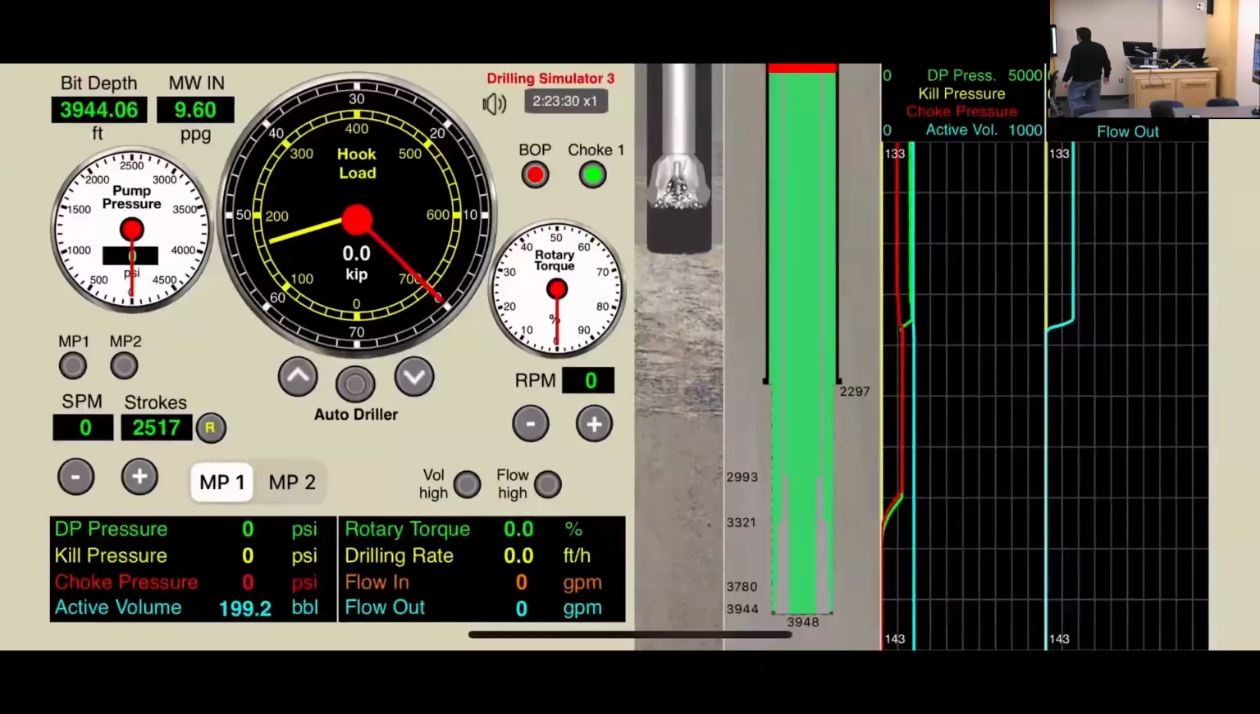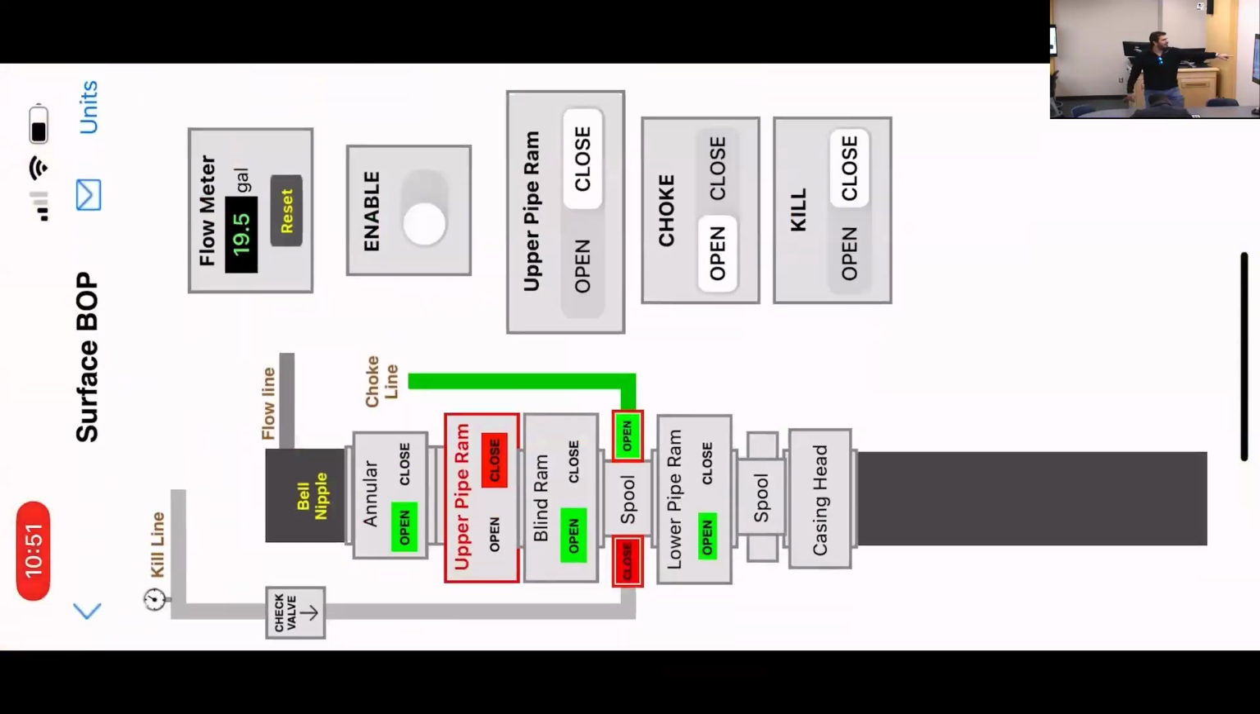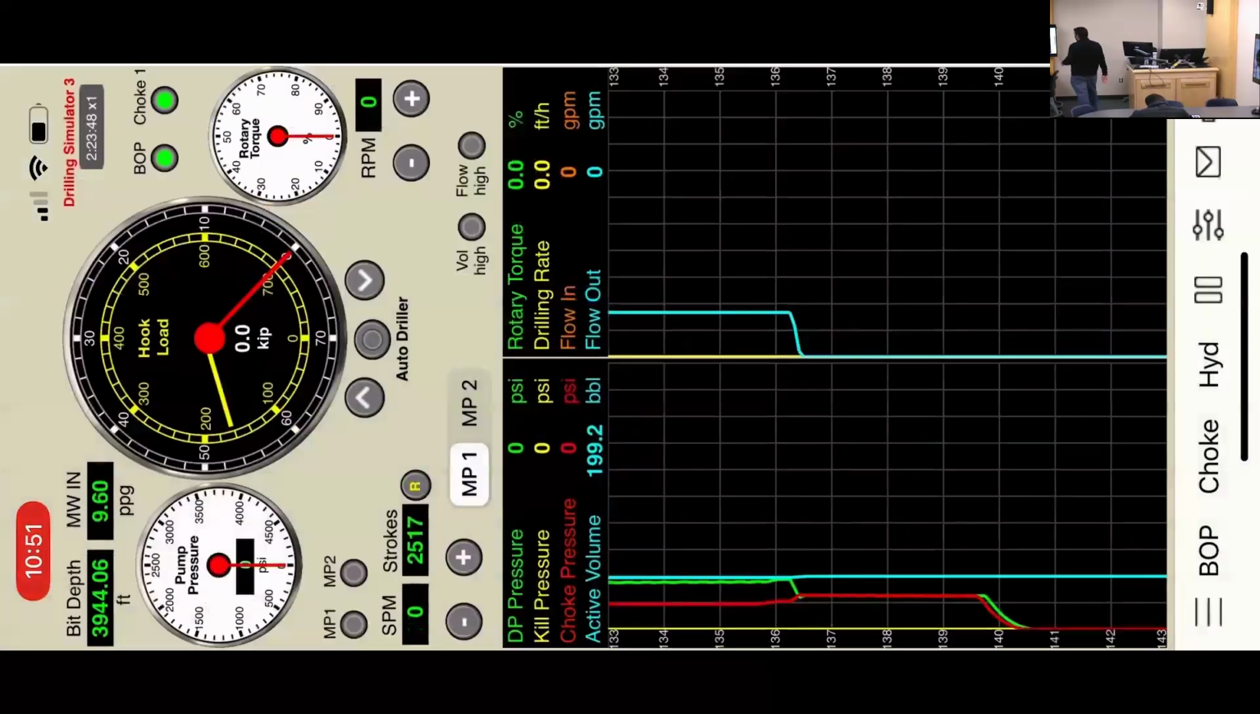And now I will do the same thing as before. Okay, I will go the other way. The well is safe now. I know the well is safe. So I will go to the BOP, enable, close the choke line, enable, open the pipe ram, and I'm back to drilling as normal.